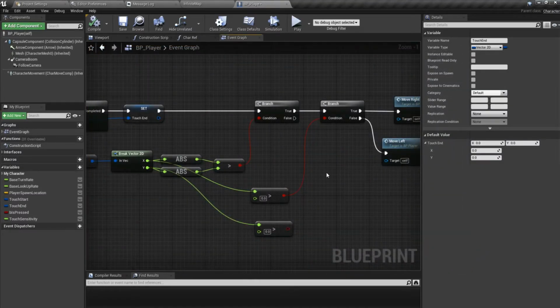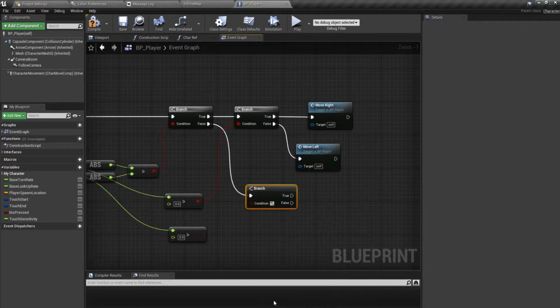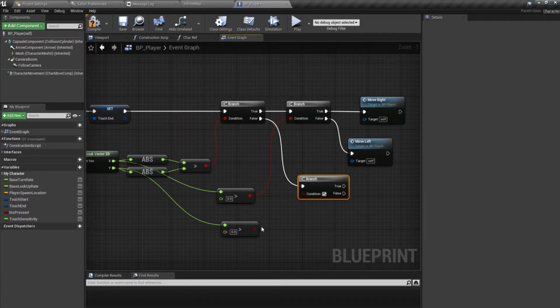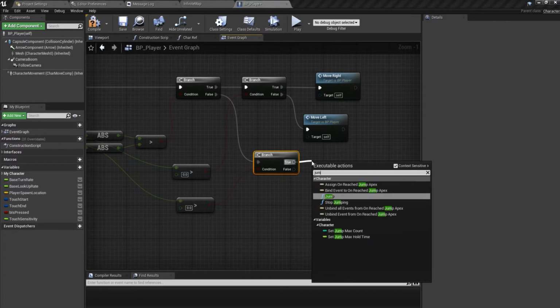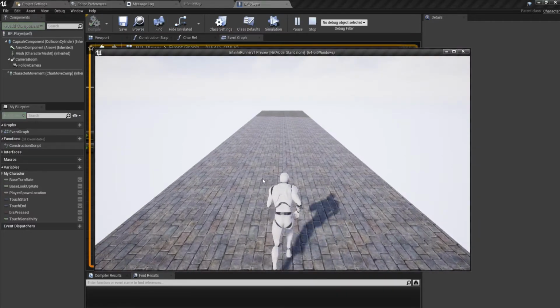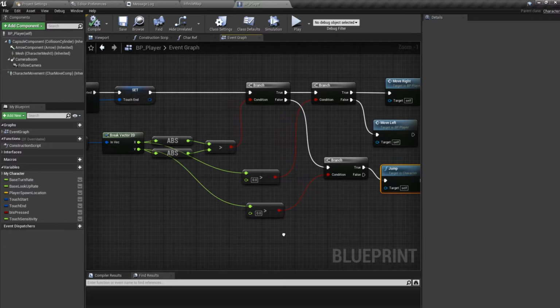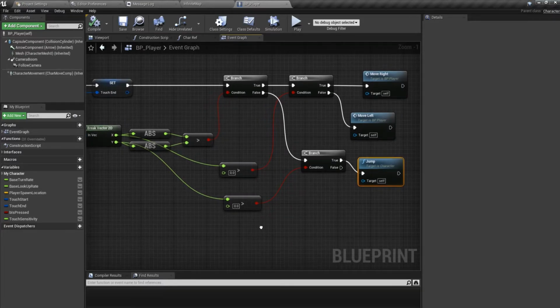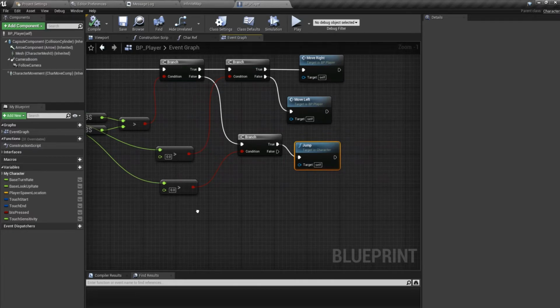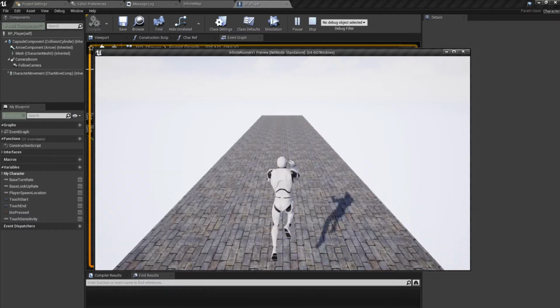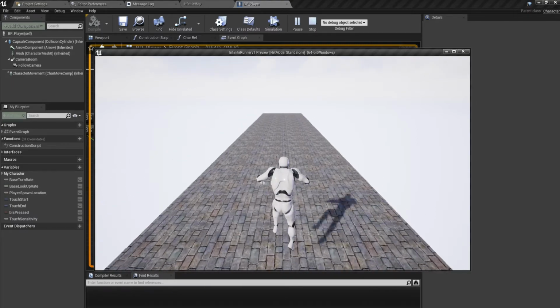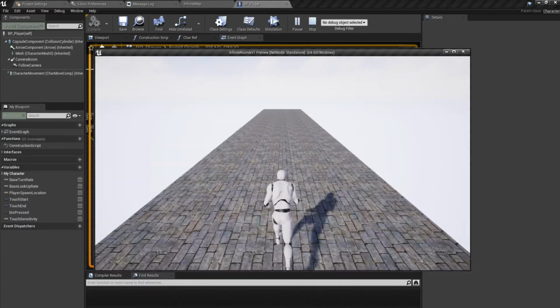And if it is false, we check if it is, and x is more than, we want to jump. Okay, so the touch input is working.